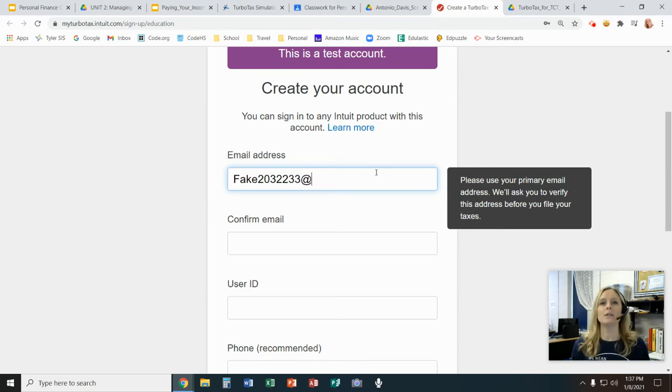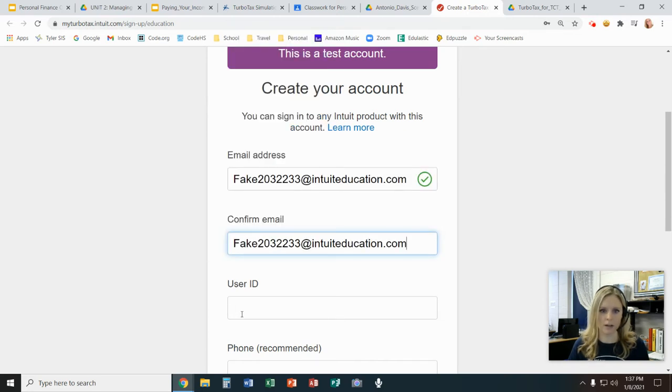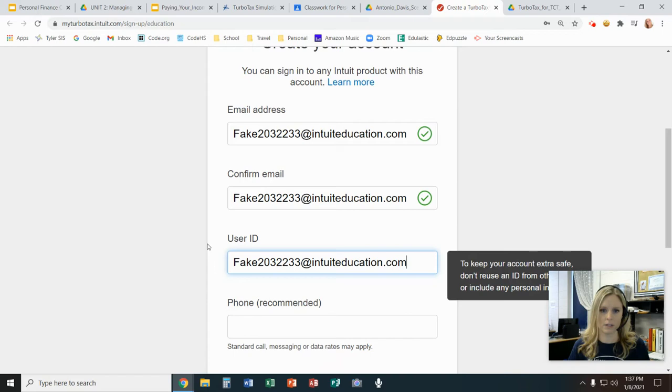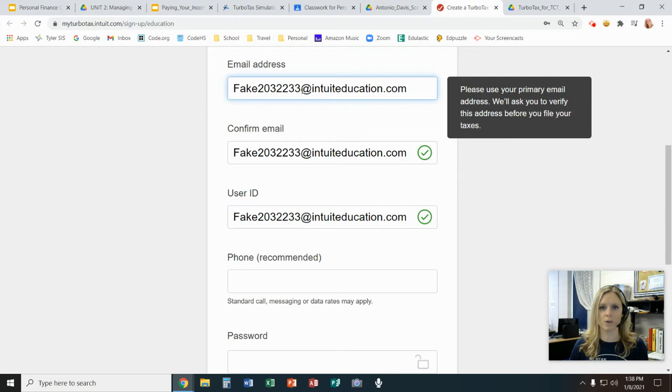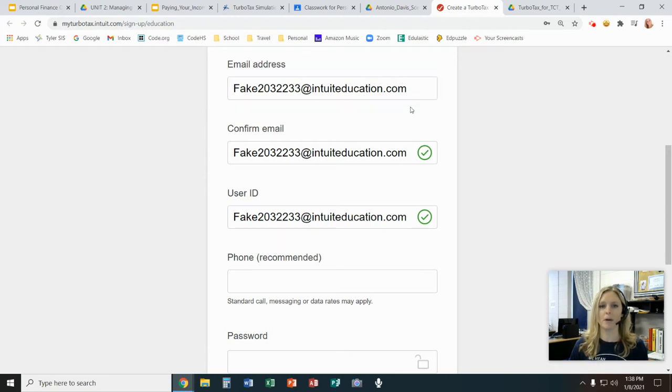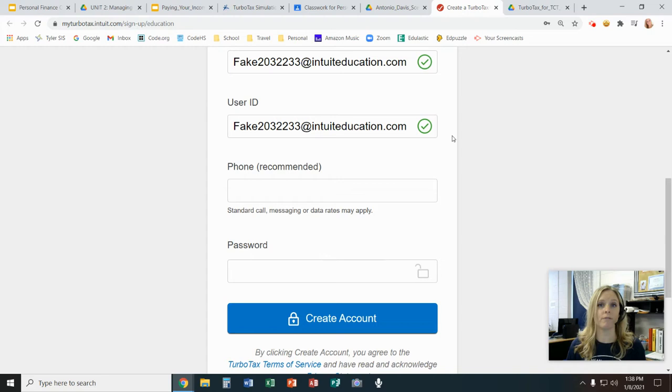But you have to end it with intuiteducation.com. Then I'm just going to copy that and paste it there and paste it there also. As long as this little green check mark comes up, they are okay with what you chose. If it's not, it probably means that fake account has already been created by someone else and you need to change the first part of it. But just make sure you put at intuiteducation.com. This ensures that we are working with a fake scenario and not doing anything ourselves.